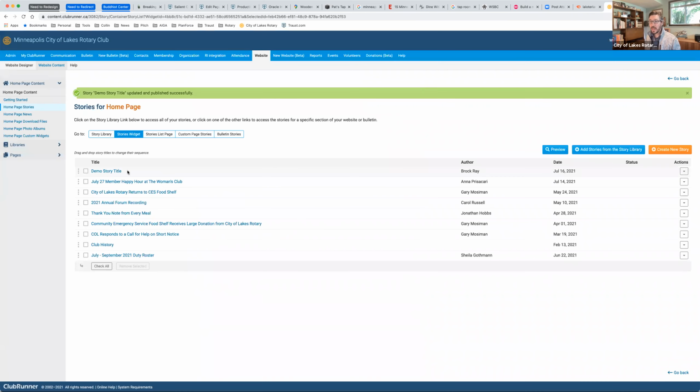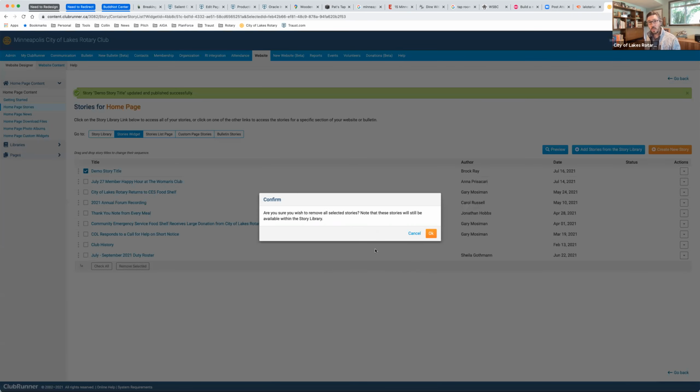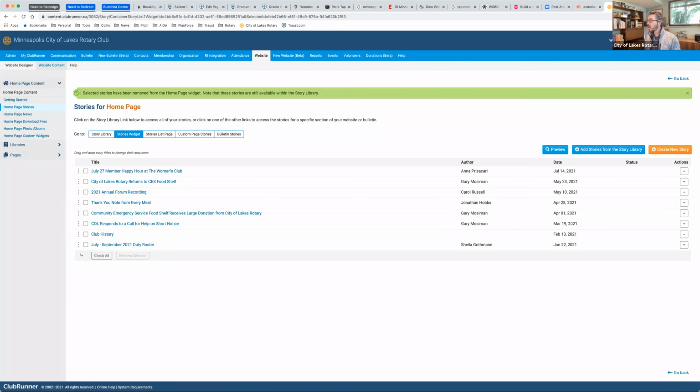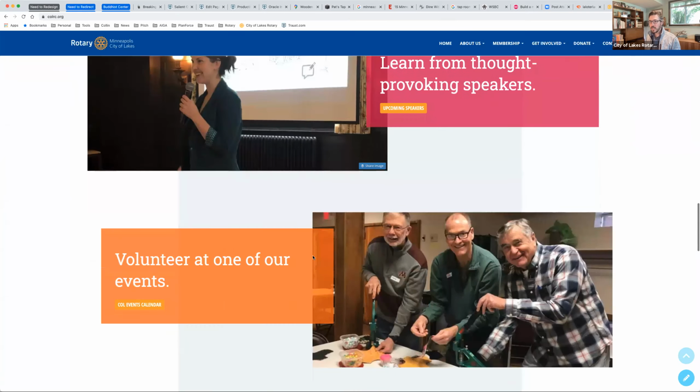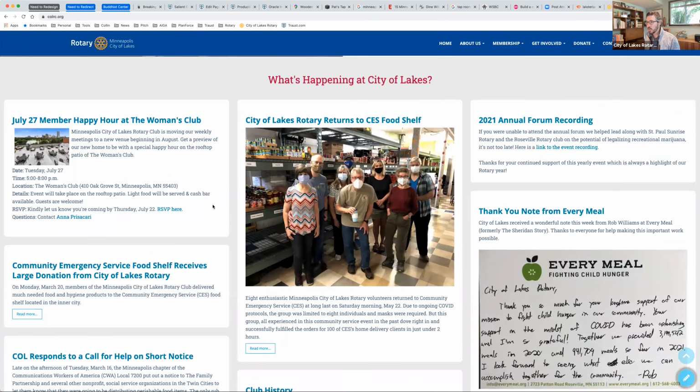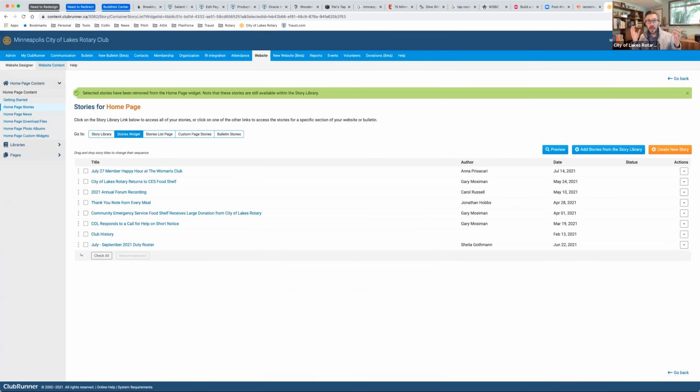So now that we've done that, I'm going to delete this. Now, what it does when you remove it, it doesn't actually delete it necessarily. You can go and do that separately. But for now, by clicking remove, all it does is move it into essentially unpublished, and that's fine. It's gone now. And so if we refresh that home page and scroll down to the bottom, our demo story is no longer there. Okay, so that's how to put a news story on the home page of the club website.